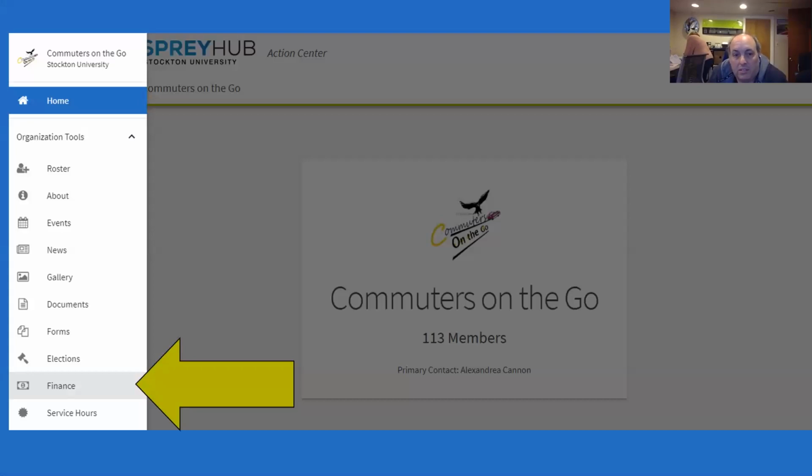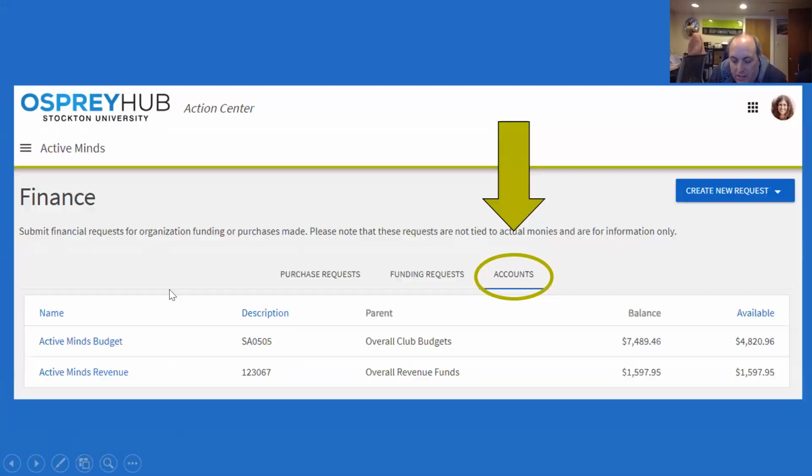All right, so if you have access to the finance part of OspreyHub, you should be able to, again, click on that hamburger menu, go all the way down to finance. When you're there, you can click the accounts button, and this is where you can see how much money you have available in each of your accounts.